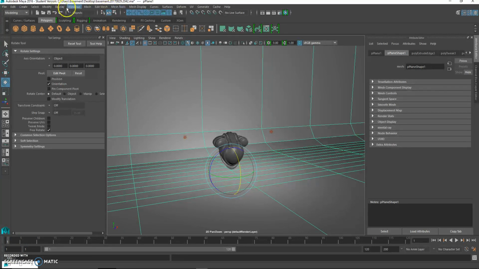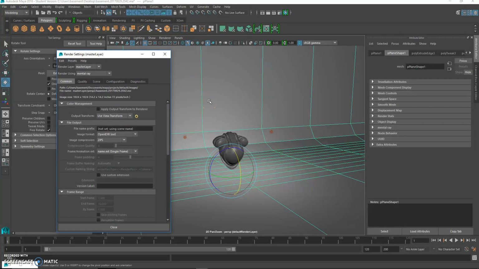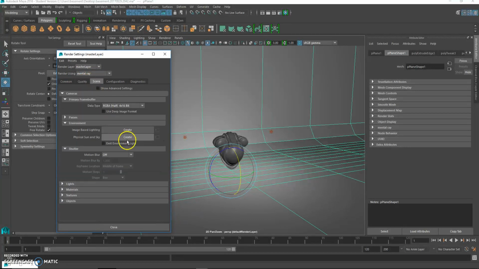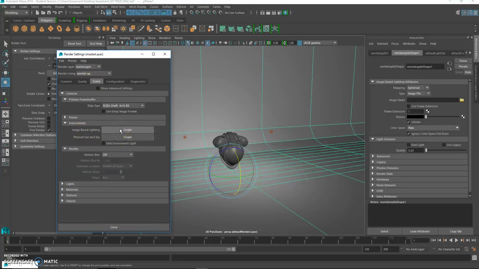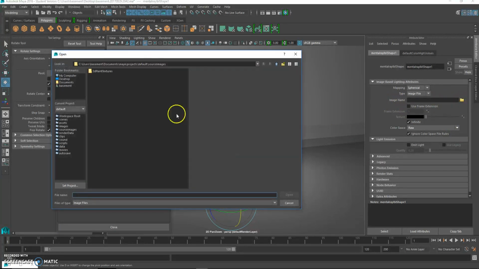Okay, so let's go ahead and go to Window, Rendering Editors, Rendering Settings, and make sure you're using Mental Ray. If you're not, just call me over and I could help set that up. It'll only take a minute. And we're going to go to Scene, and it says Image-Based Lighting. We're going to go to Create. We're going to Image Name, and you're going to browse to my public samples. I'm just going to go to my desktop.